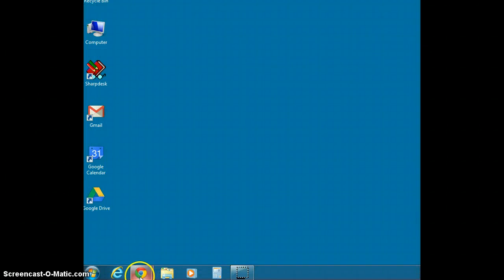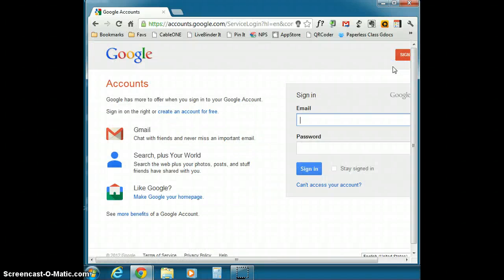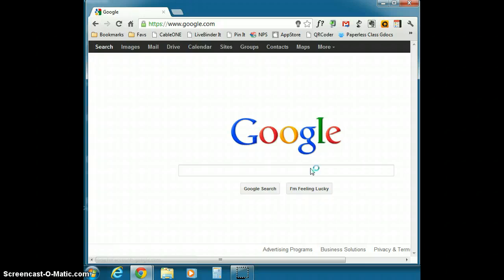And this time I'm going to open up Chrome and I'm going to go to google.com. I'm just going to type in google.com. I'm going to look for the sign in button, click on that, and enter my username and password. And I'm going to go ahead and click sign in.